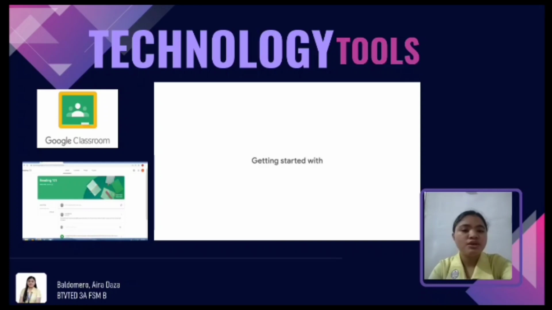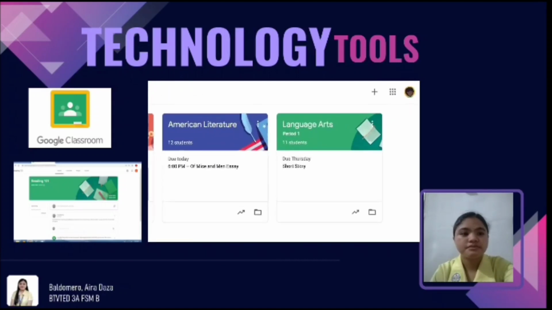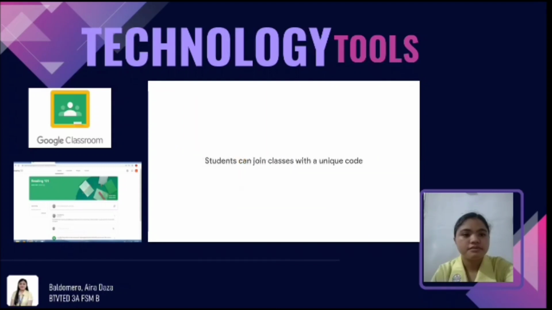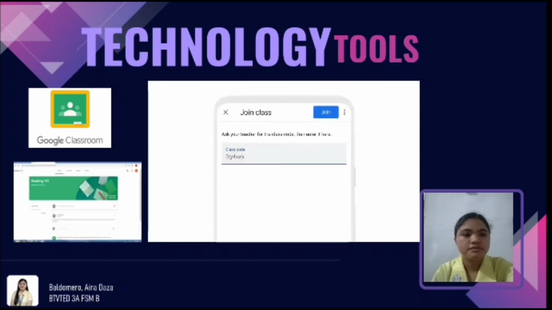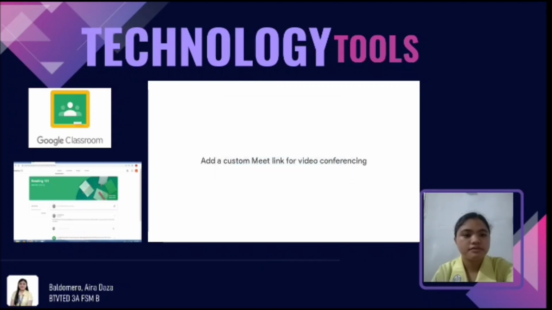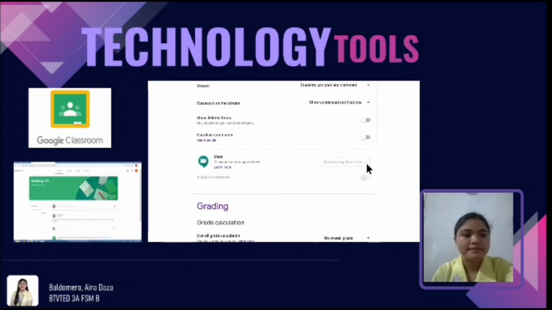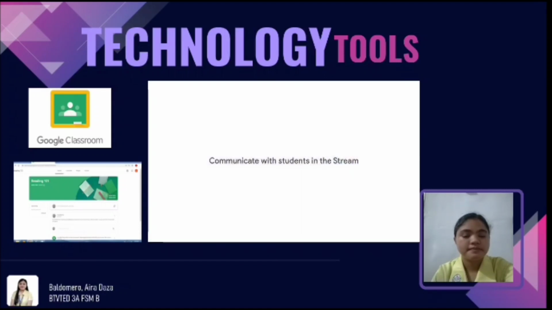So here are some pictures of Google Classroom. So we are all familiar with Google Classroom.